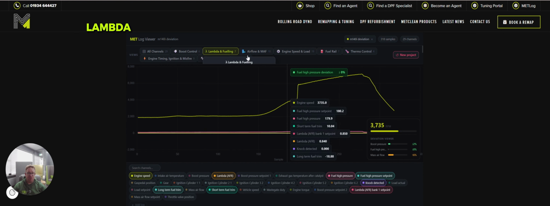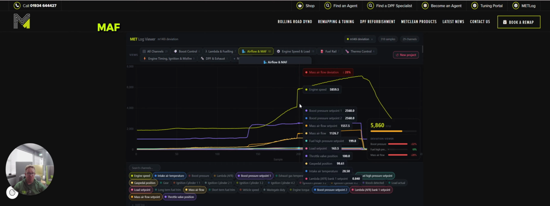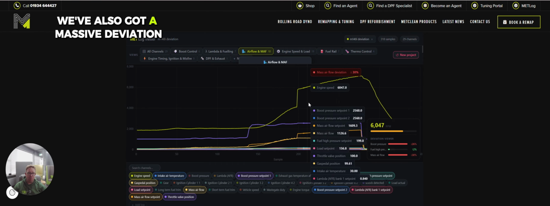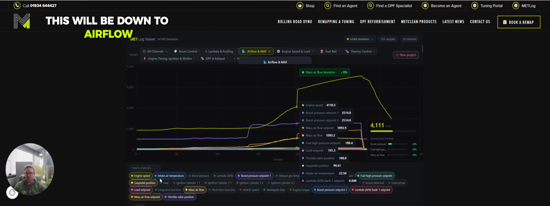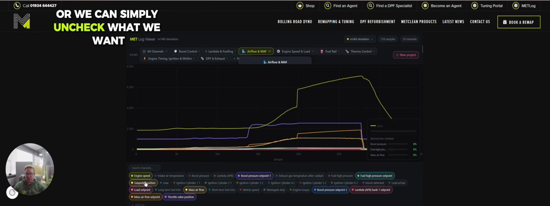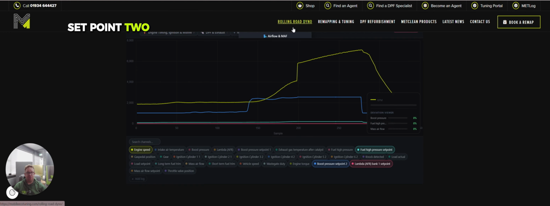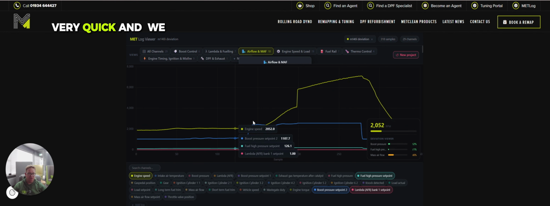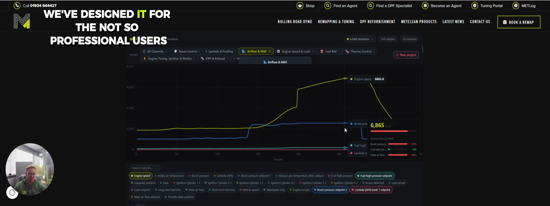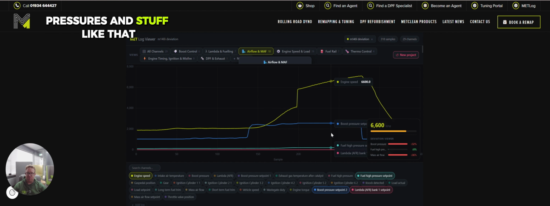Have a look at the Lambda, have a look at the airflow and the MAF. As you can see, the MAF, we've also got a massive deviation. This will be down to airflow. Or we can simply uncheck what we want. So we just want to see engine speed and boost pressure set point 2. As you can see, it's very easy, very quick, and we've designed it for the not so professional users so they can have a look at their boost pressures and stuff like that.